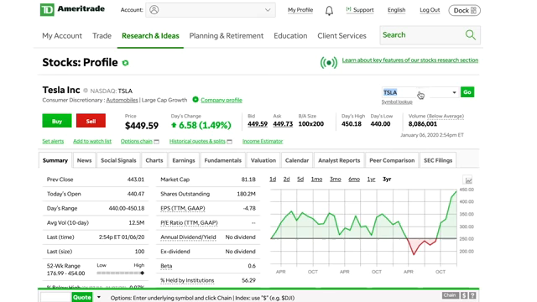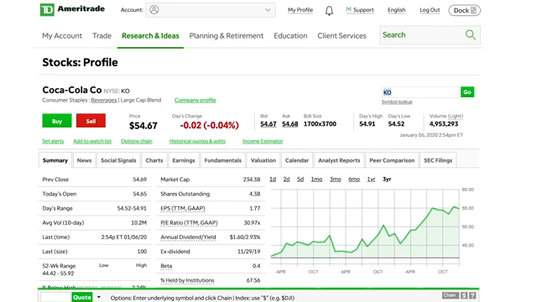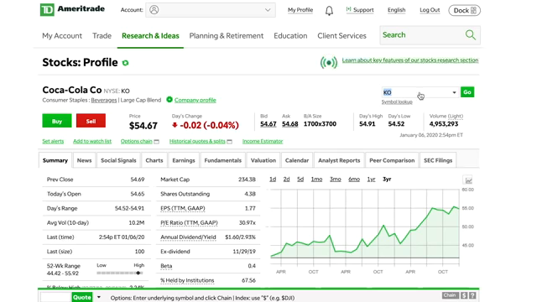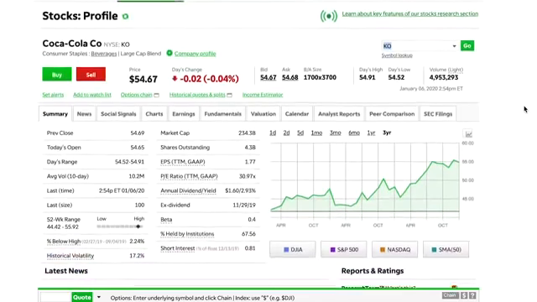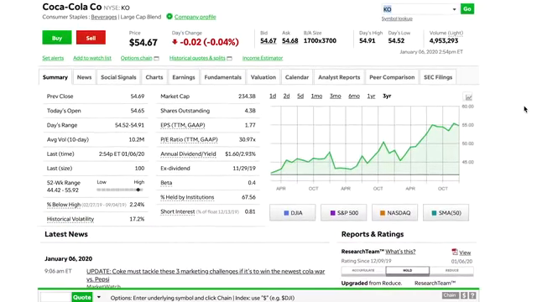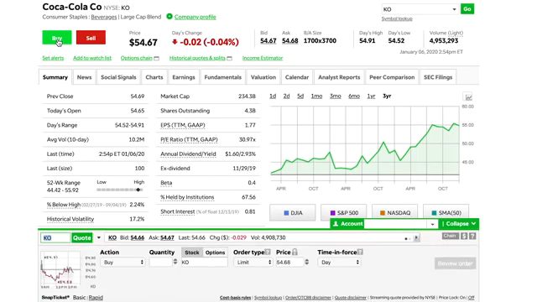So we're not going to buy Tesla since I only put $100 in here, but we can buy Coca-Cola, which is only $54. So we will go ahead and buy 1 share of Coca-Cola. To do this, all you have to do is press the green buy button at the top. And from the bottom, this little tab will pop up. And this is where you can select your order type. You can put in the quantity that you want.